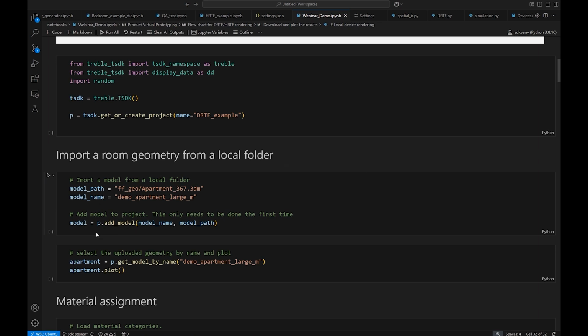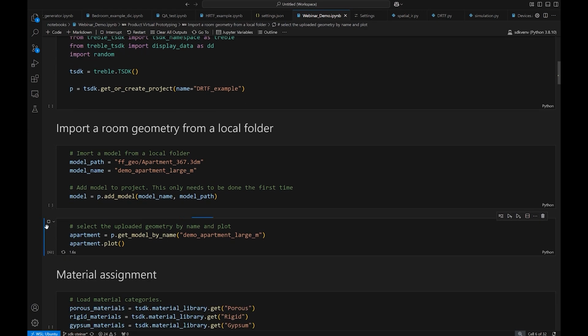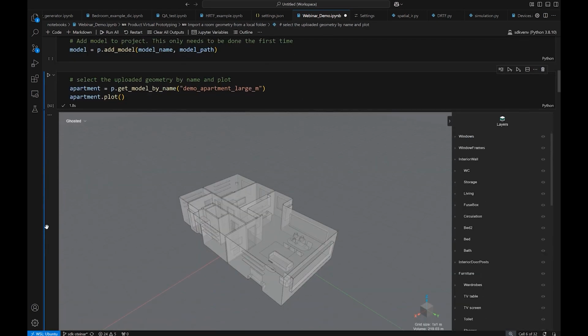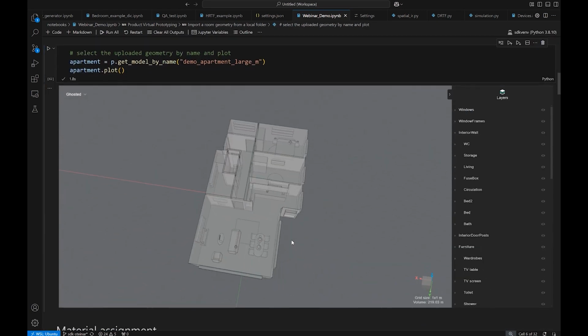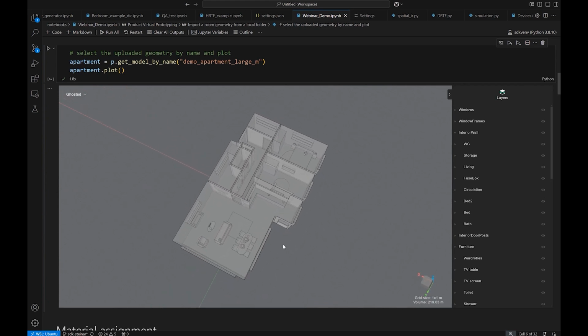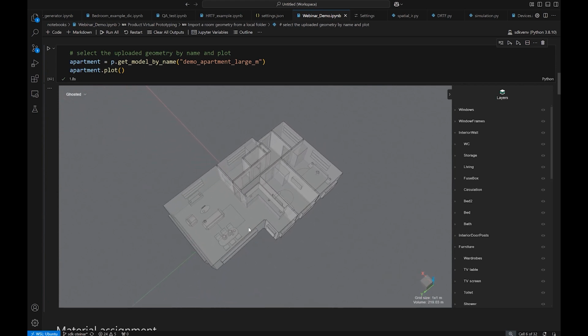I've already run that, so here I'm just going to display the model I'm going to work with. It's a model of an apartment. We are going to set up an audio scene in this kitchen living room space within the apartment. You can see that the 3D model, the surfaces, the walls and so on have been grouped into layers, which will facilitate material assignment, which is indeed the next step.